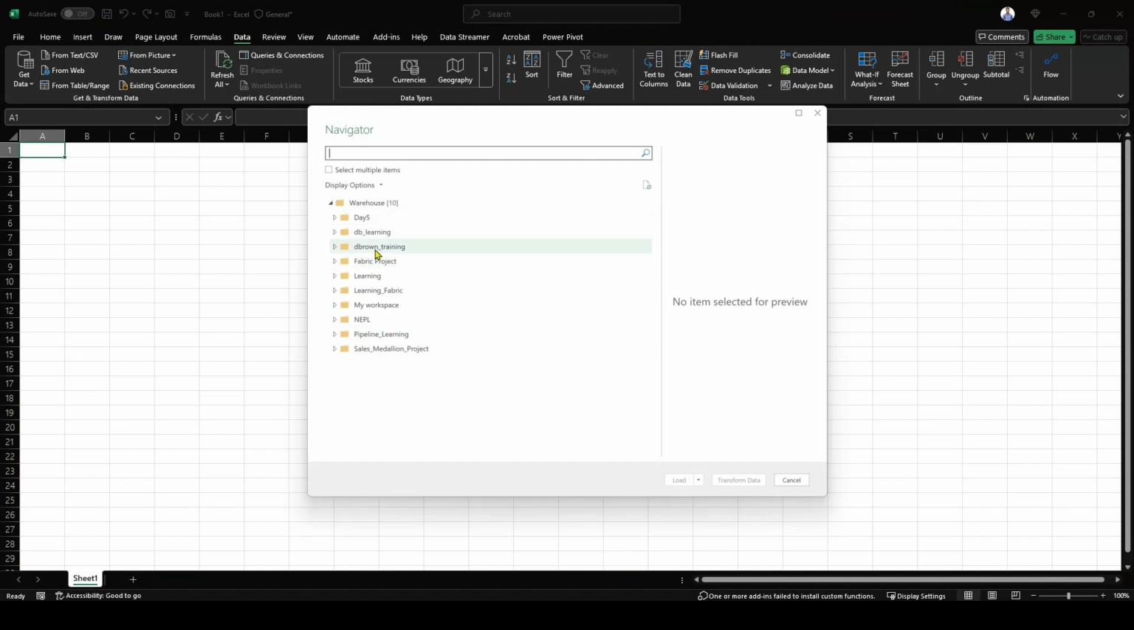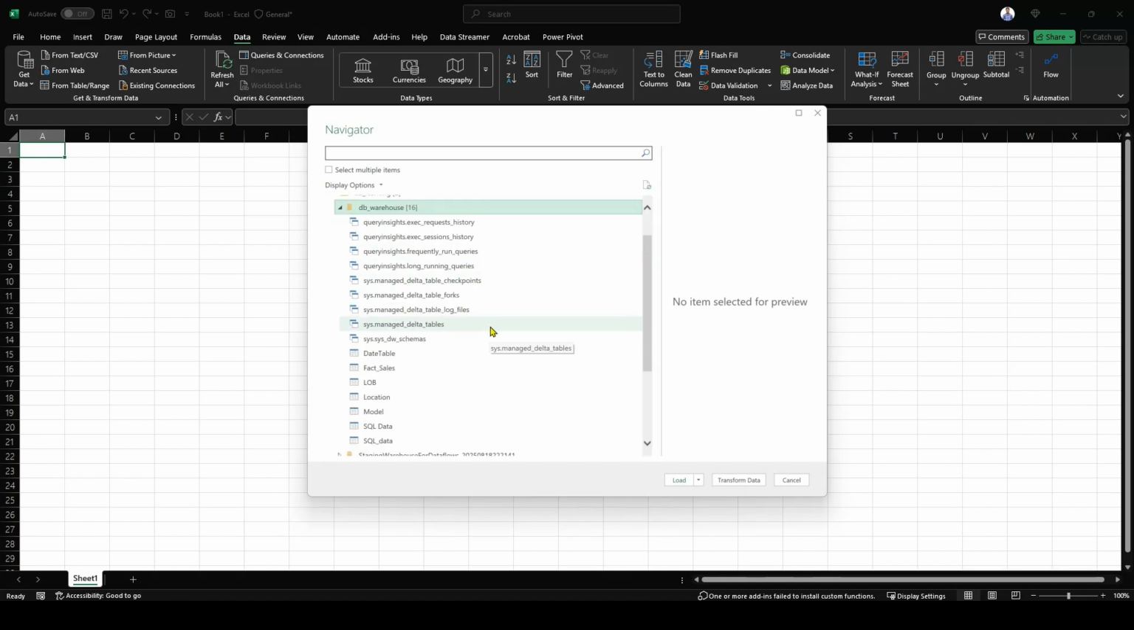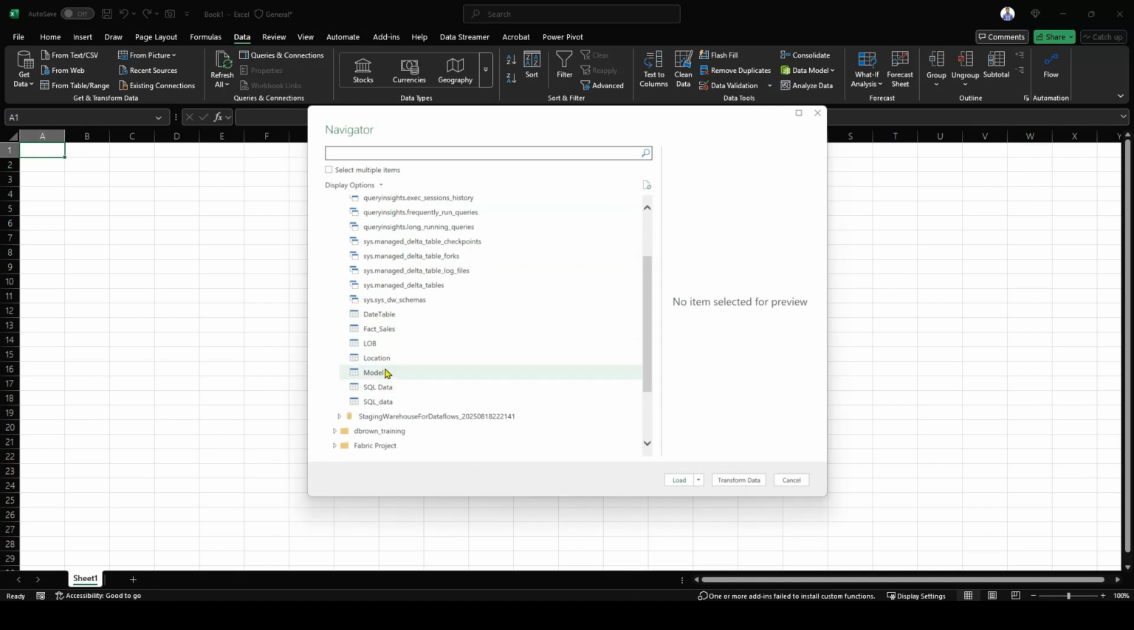So these are all the different workspaces. I have different warehouses, but I'm interested in this workspace, which is db_learning. So I'm going to expand it, and then I will expand the warehouse that I have there, so that it can actually give me the tables I have under that particular warehouse. So you can see the different tables I want to pick.